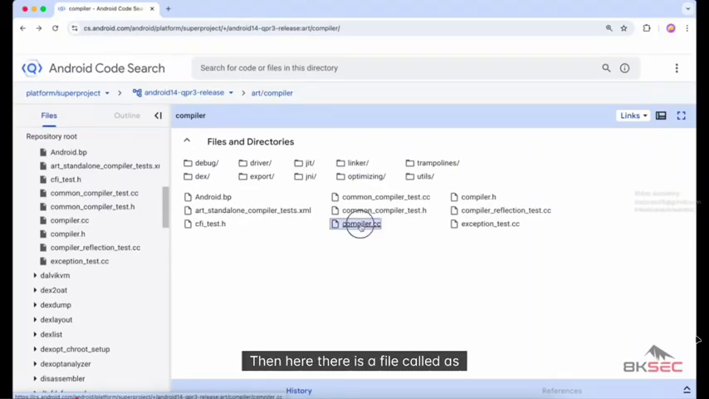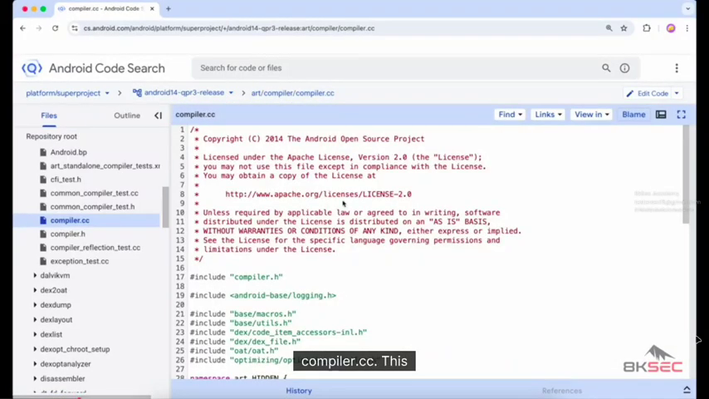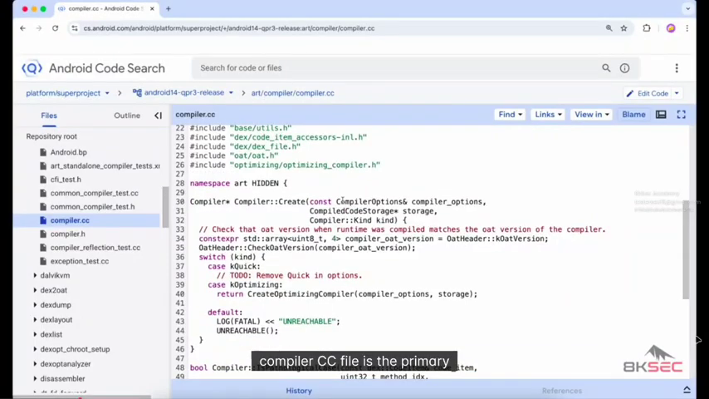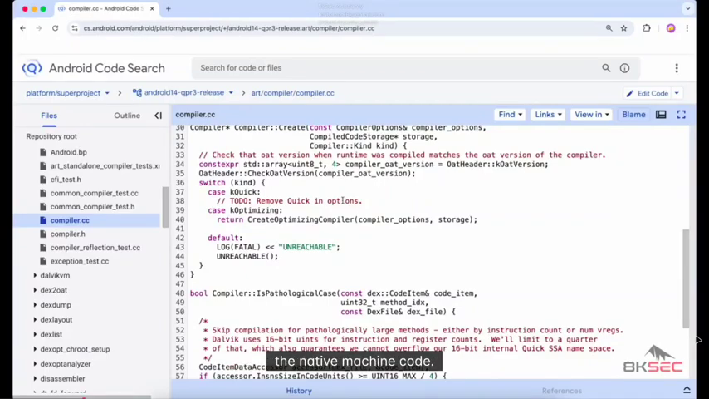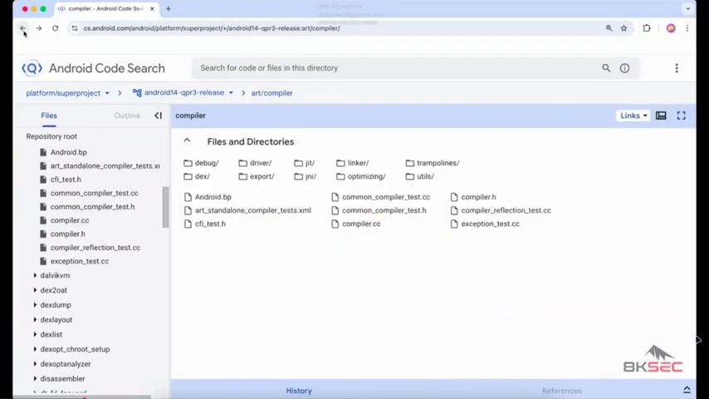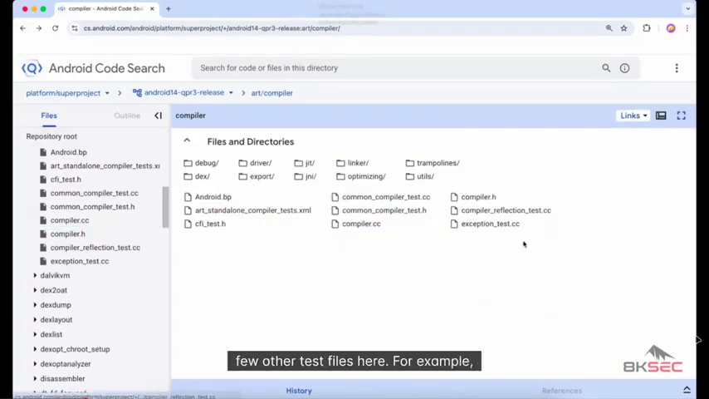Then here, there's a file called compiler.cc. This compiler.cc file is the primary implementation file for the Android runtime compiler. It contains the core logic for compiling the DEX bytecode into native machine code. In addition to these files, you can see a few other test files here.